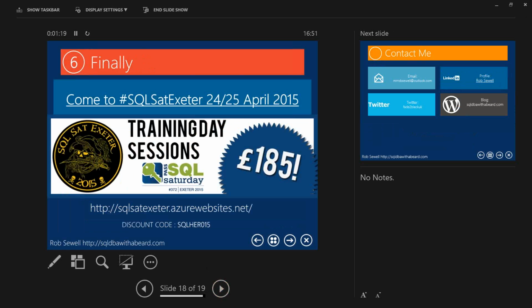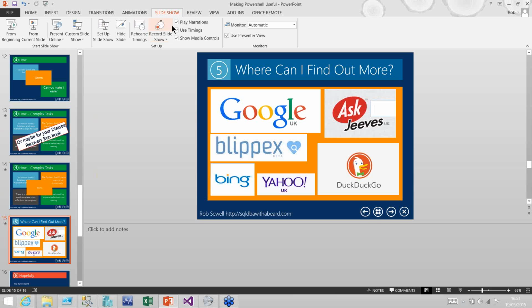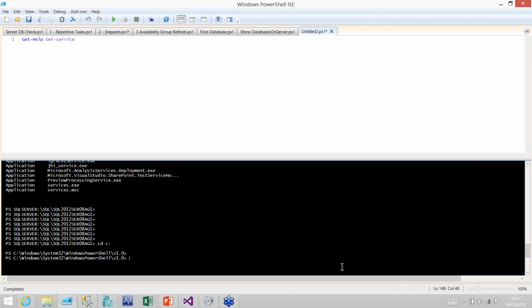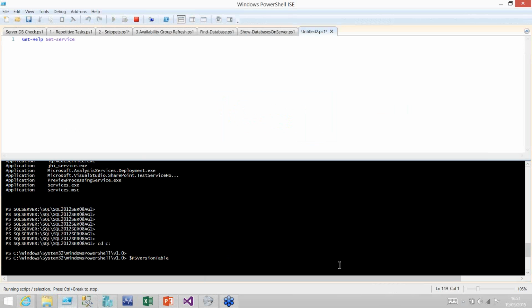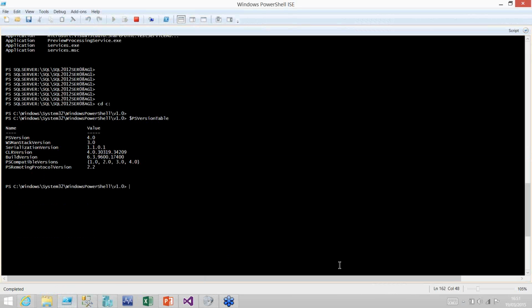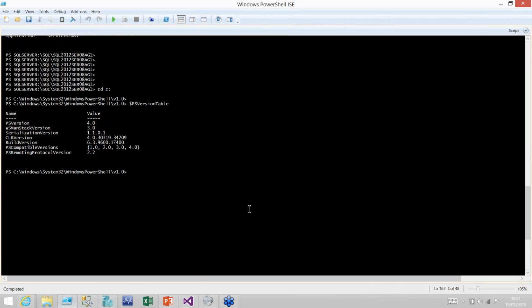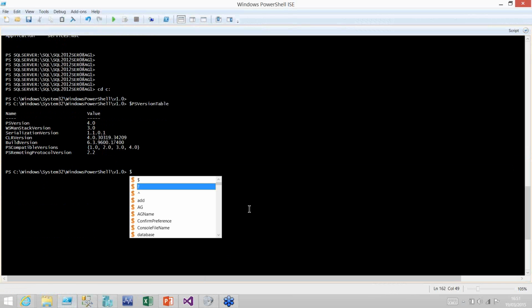One, Rob, can you show us your $PSVersionTable so that people know what version of PowerShell you're on? I certainly can. Okay, I'm running PowerShell 4 on there. So there we go. That's what we're using there.